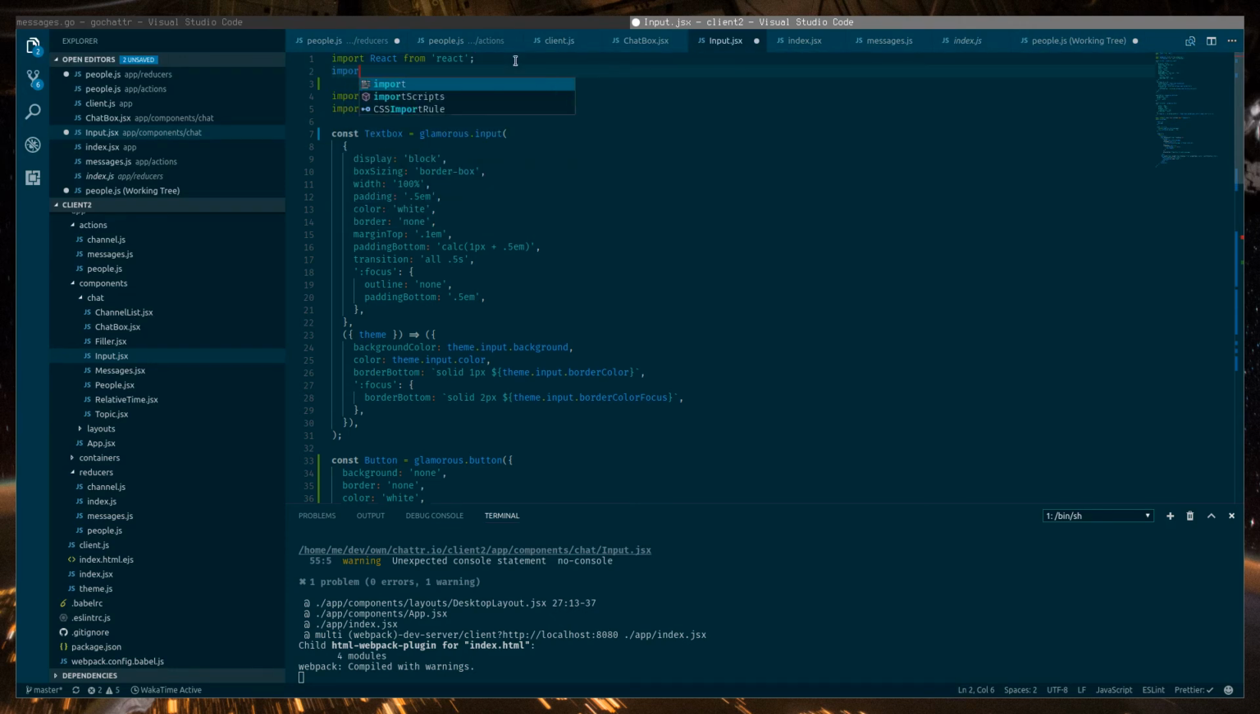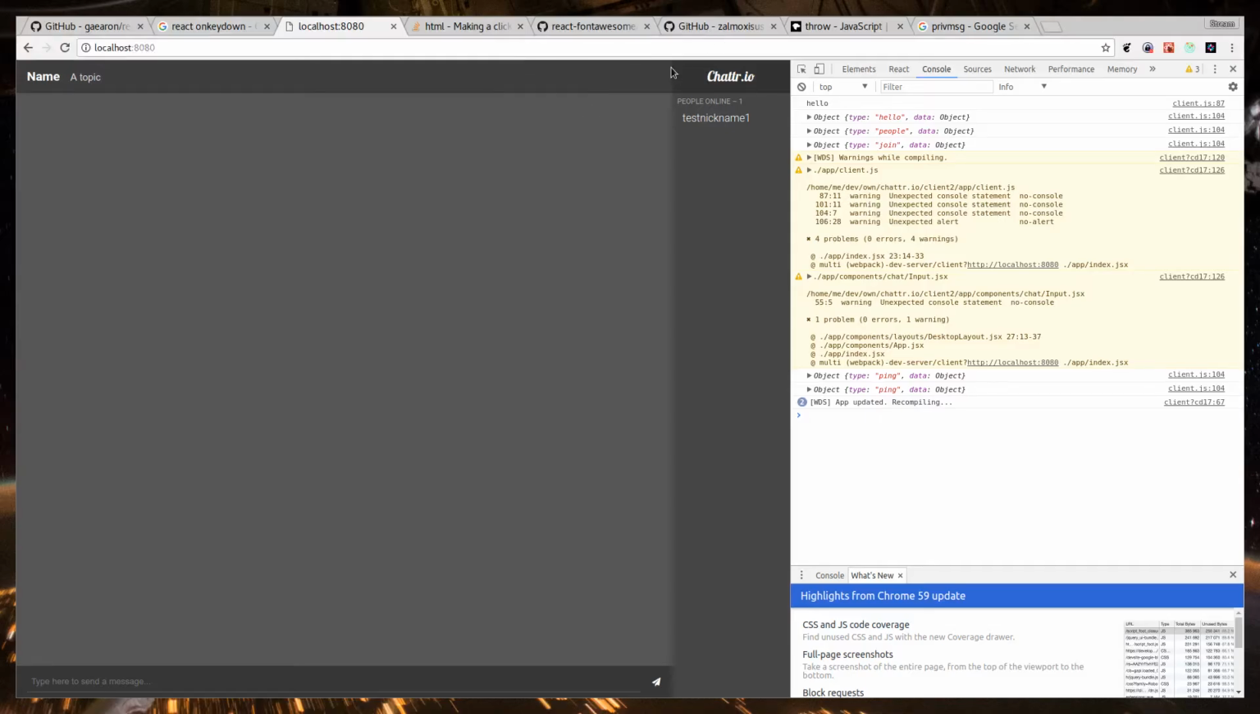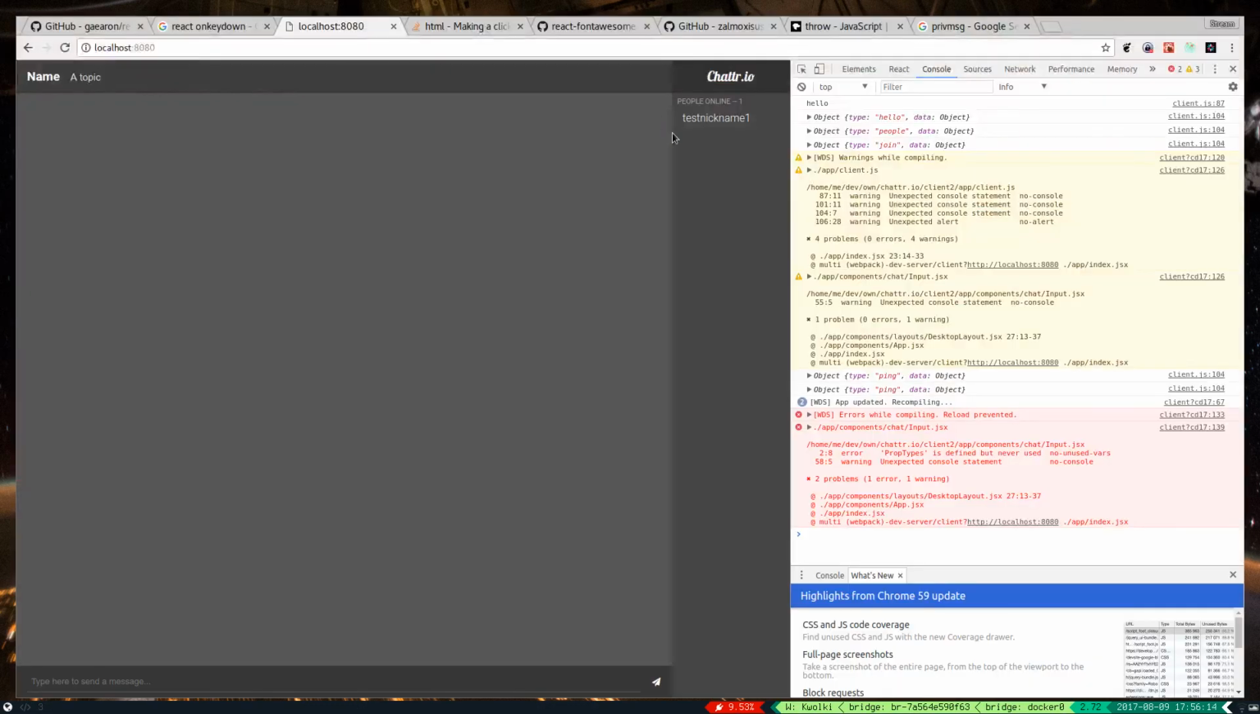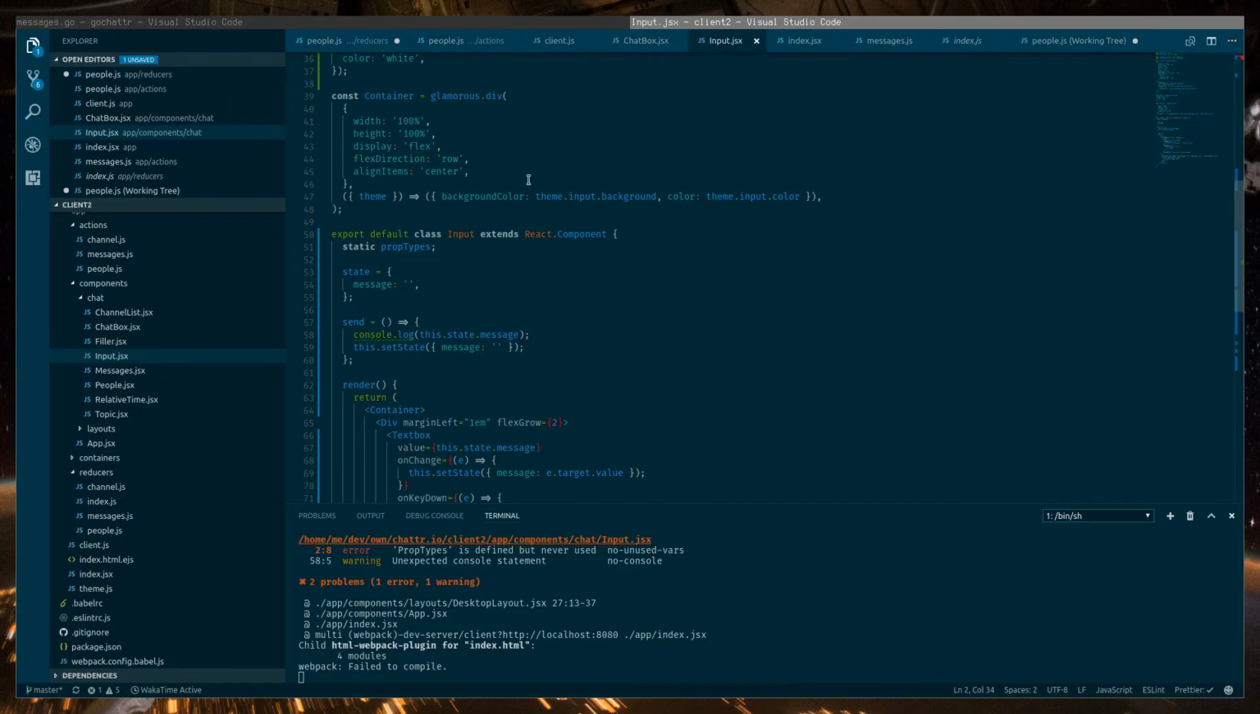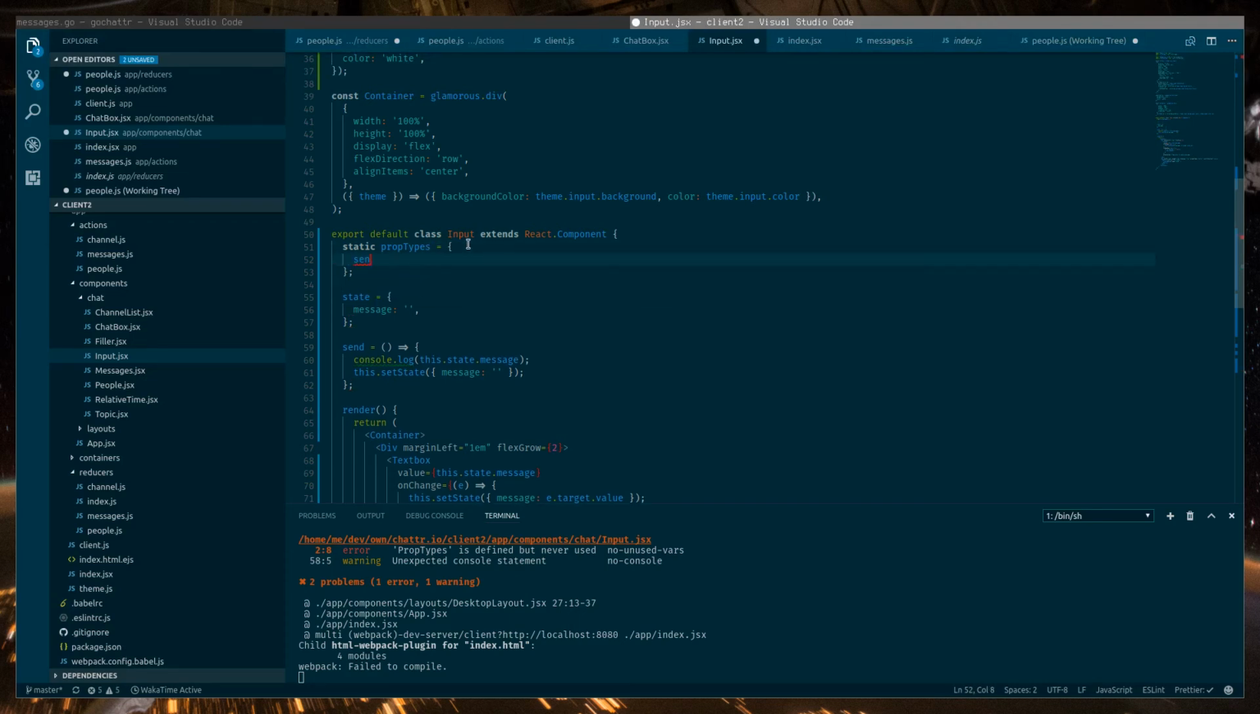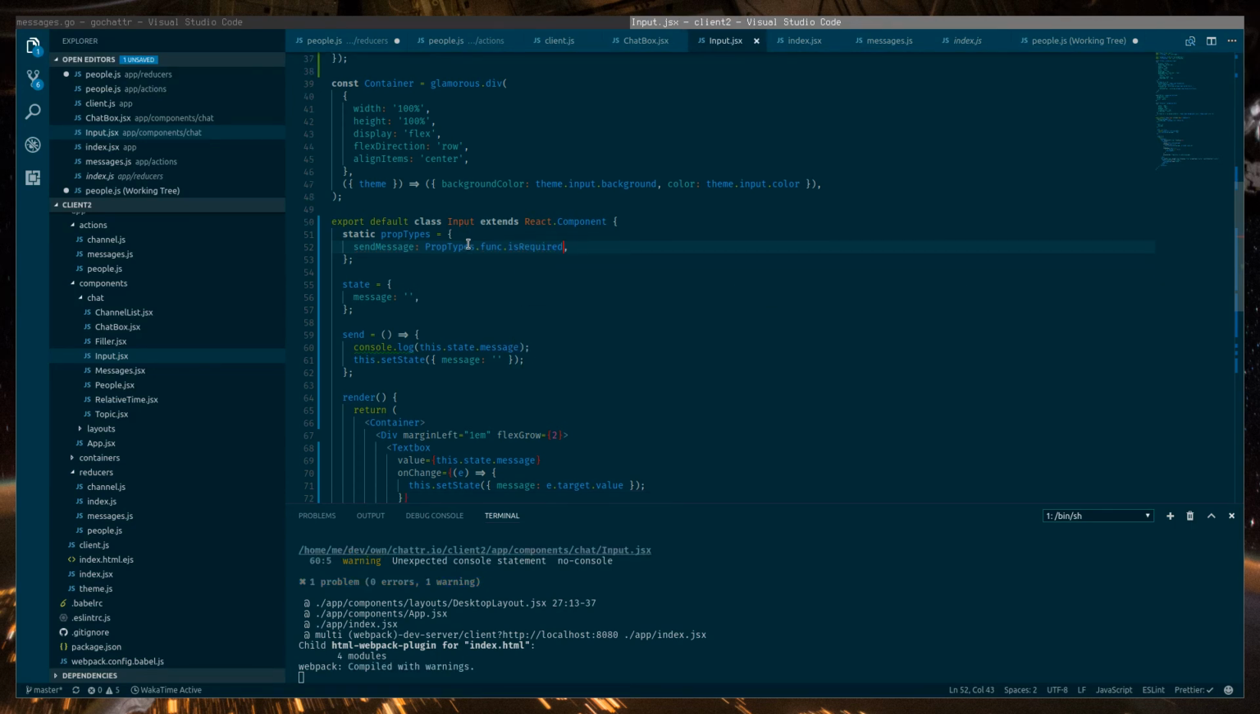So first, like static prop types, we need to specify that we want a function. React. Now prop types from prop types. Right. Prop types equals, let's make send message is prop types func is required. All right.